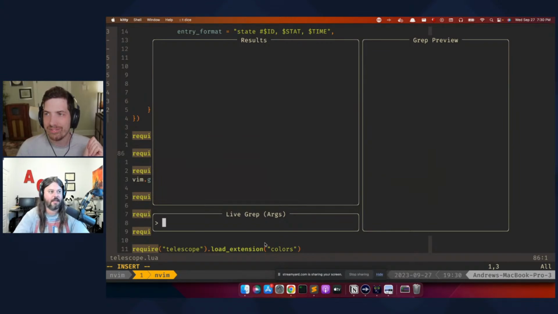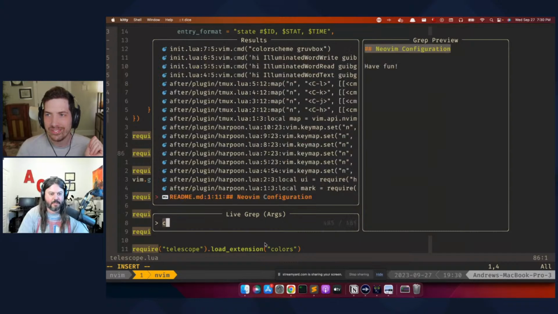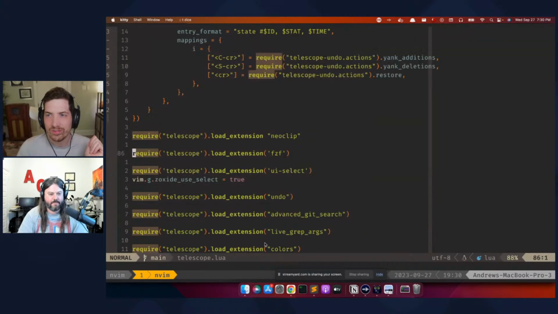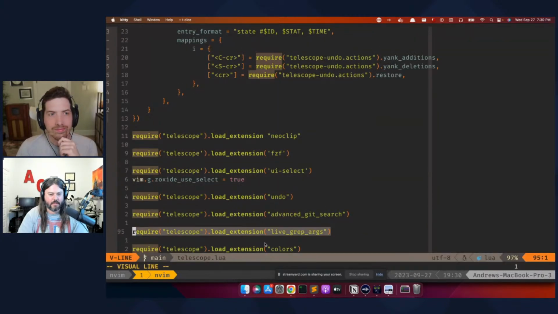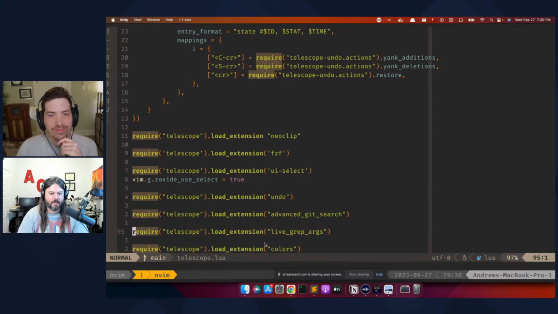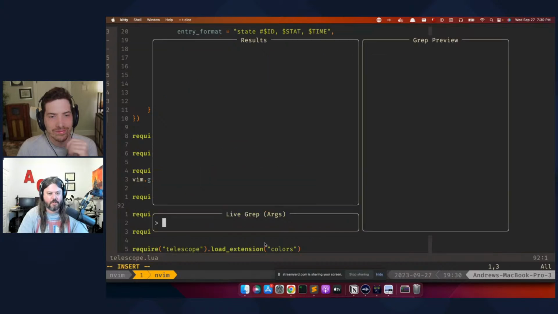I think it is fuzzy. So one of the things, which one of these? I think it was this one, the live grep args. I'll have to look at it. But if you do this search, then a lot of times what I find myself doing is I want to find some string and I want to find it in some .lua files or something. Well, that extension lets you do that.